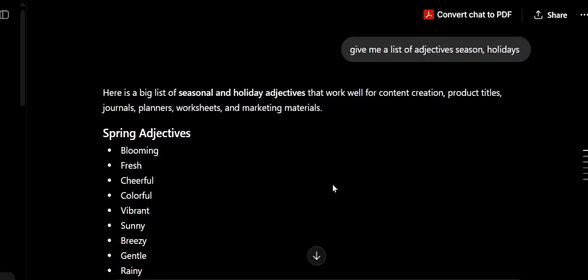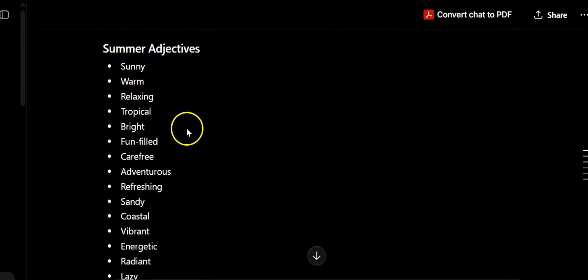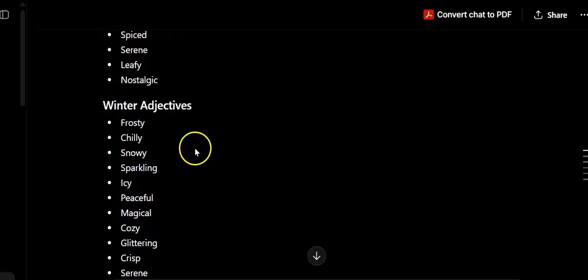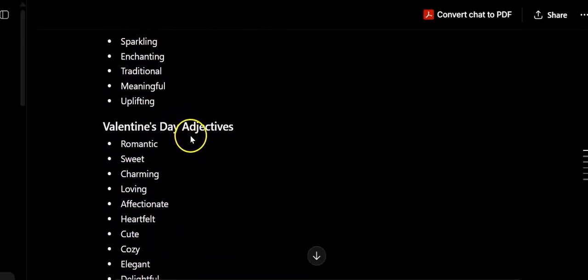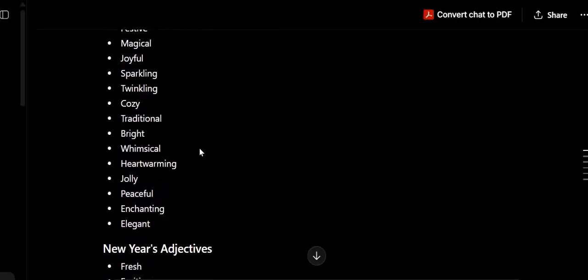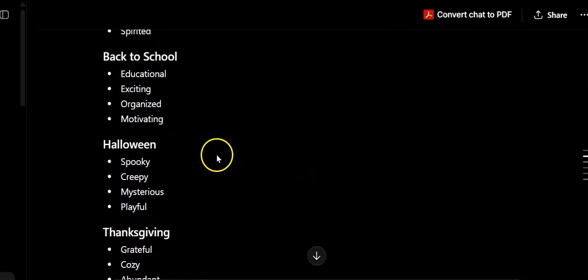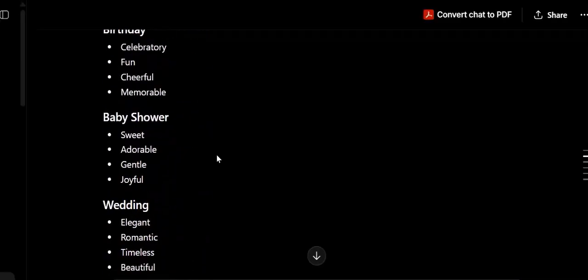However, once you did the list, you can always go back in this same page or the same tab in ChatGPT and ask it. So the first thing I asked is, give me a list of adjectives for seasons and holidays. And so it started with spring, and this is the one that's got 300, summer, fall, autumn, winter, general holiday, Valentine's. That went through all the holidays, and it's at least 300. It could be more. So I've got all of those. And then I said, hey, I just want 3 or 4 for each theme.